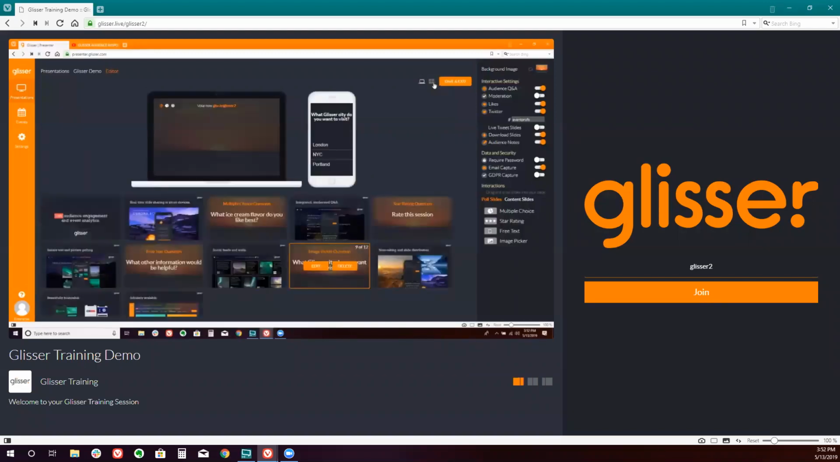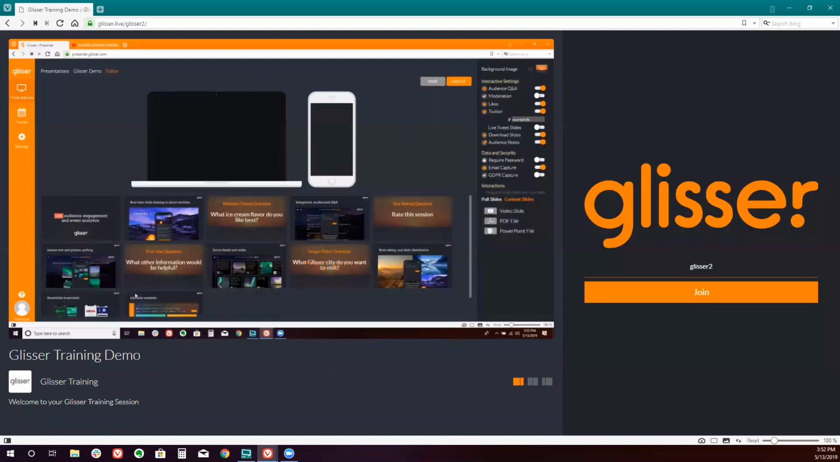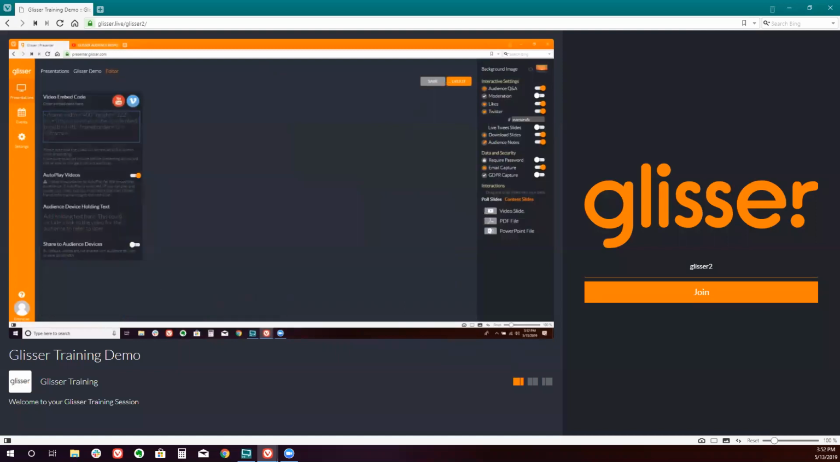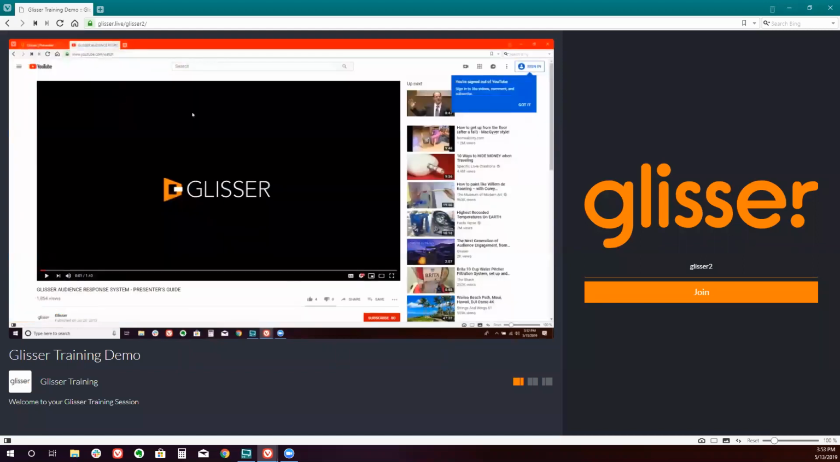So now we've added 4 different polls, and directly next to the poll slides, we're going to click Content Slides so you can see what additional things you can add to your Glisser session. Maybe I want to add a video poll. Simply drag and drop the video into my session, and you need to copy and paste an embed code. So we're just going to go to YouTube. We're going to grab a Glisser video, copy the embed code, and paste it here.